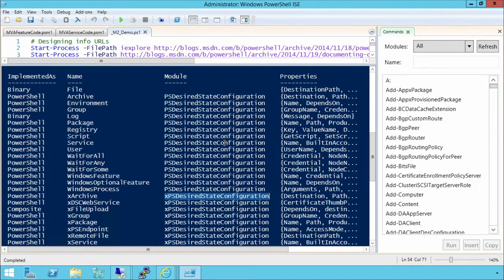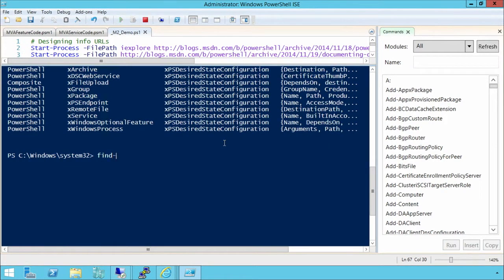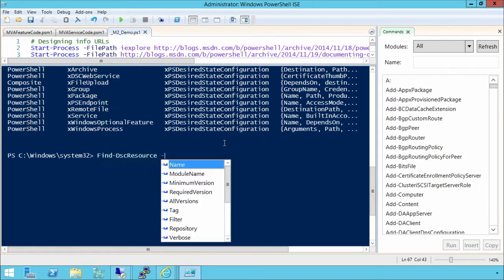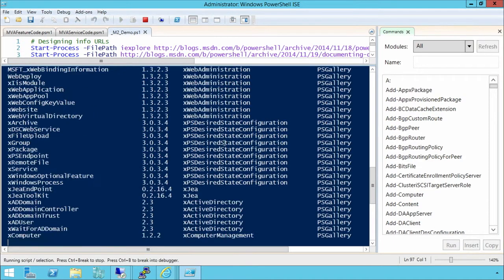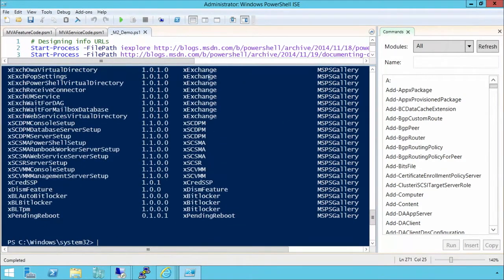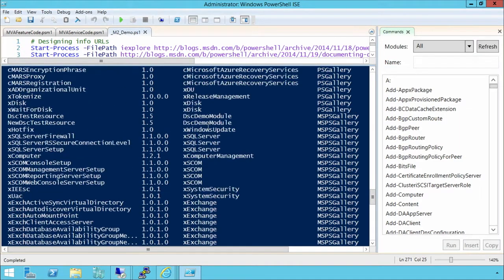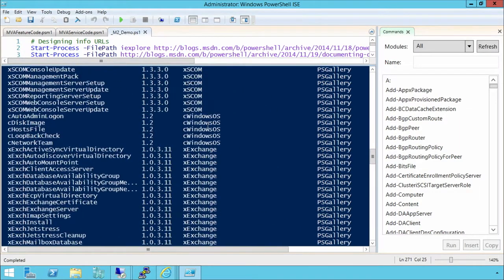So I'm thinking find sounds like a great verb. Like Find-DSCResource. There you go. Now find, oh, that was really nice and quick. So Find is layered on top of OneGet. OneGet is our package manager. It can deal with and find resources all throughout the internet. And DSC resource goes to the PowerShell module and finds all these great things. I mean, look at them all.